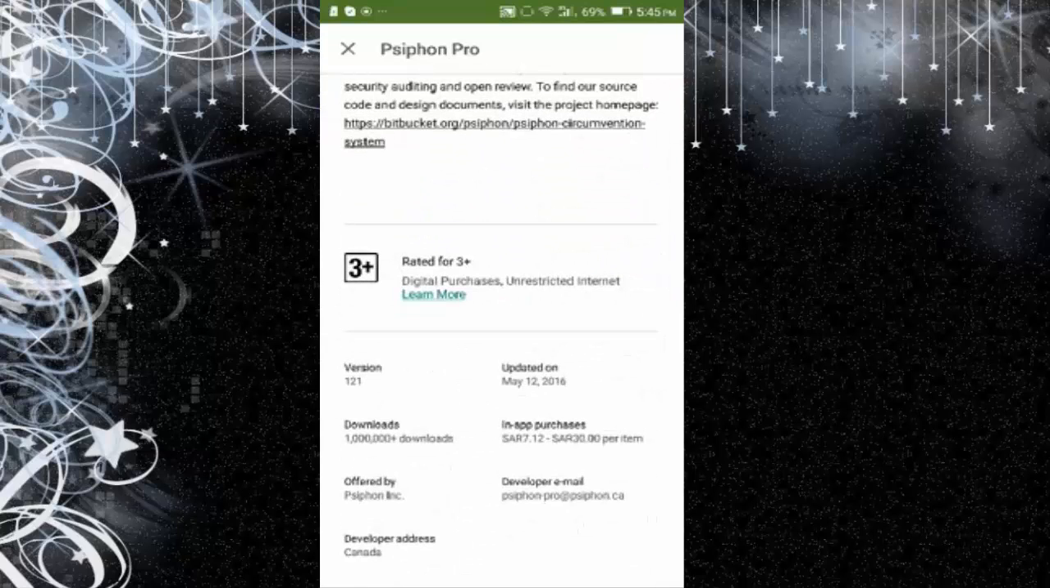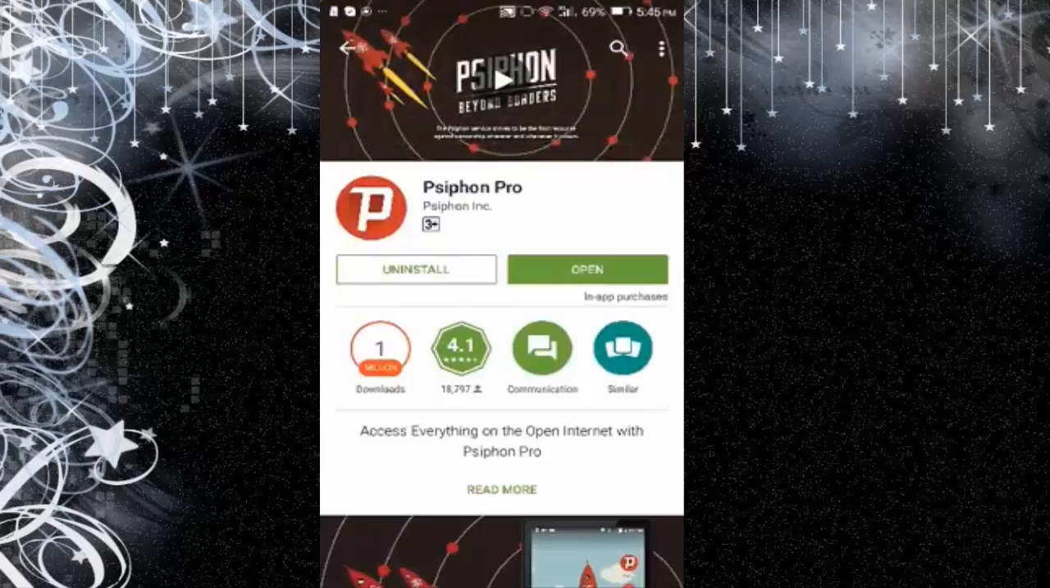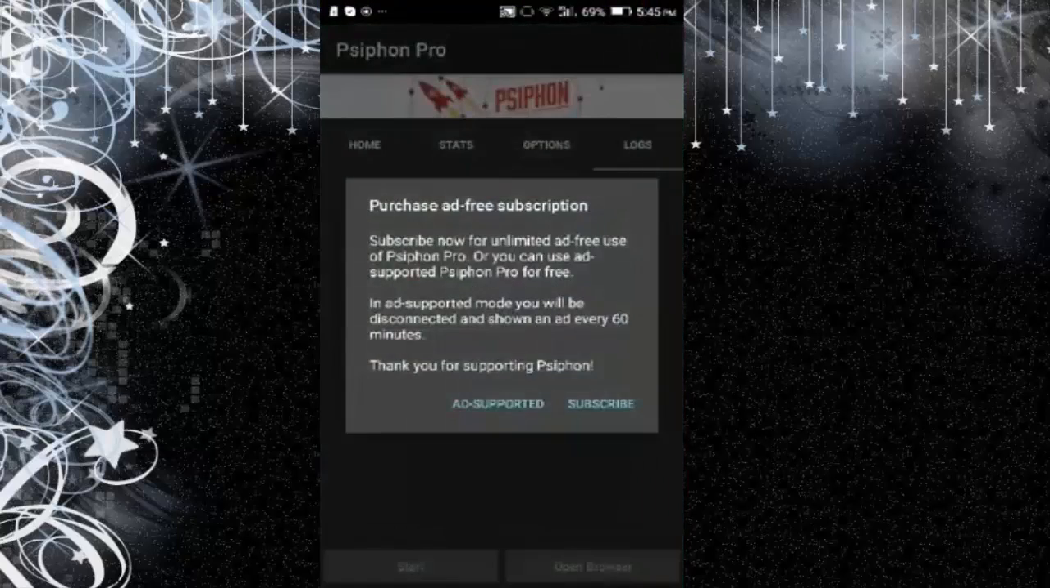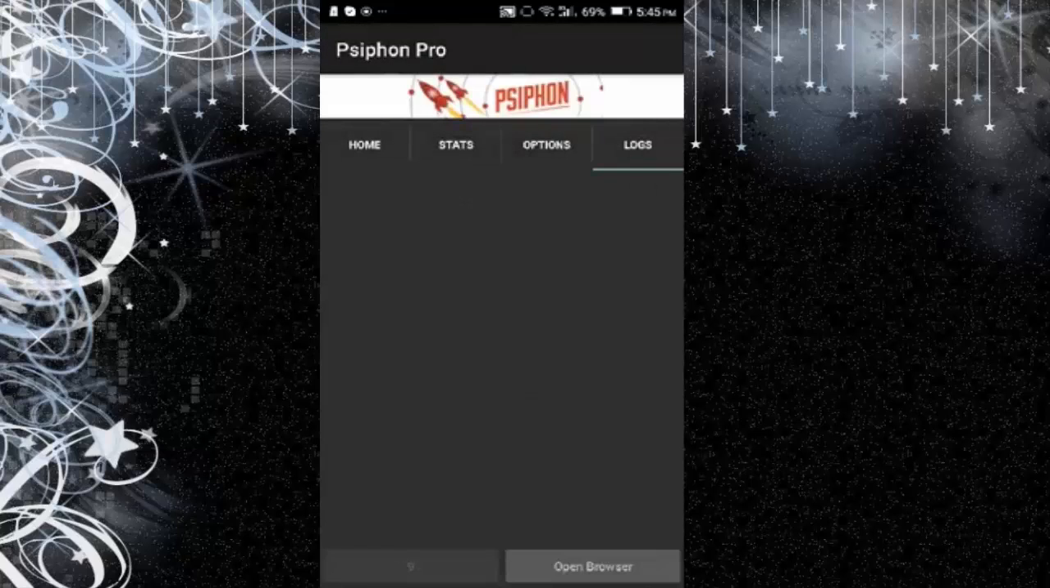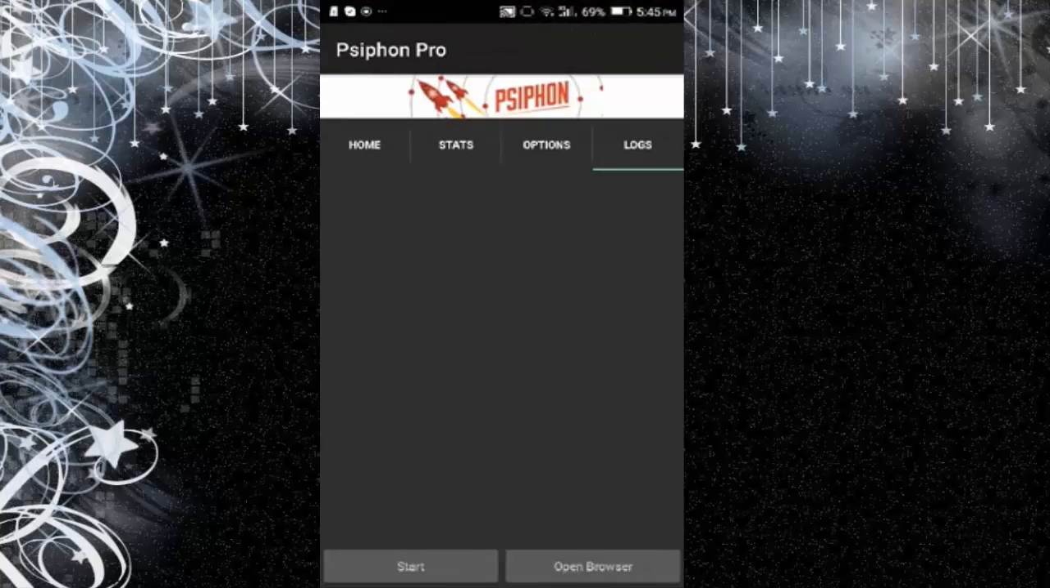Okay, any other VPNs. These are the specifications of this software, such as updated on May 12, 2016, 1000 plus downloads, and version 121. Then click on open after downloading and installing. Once you open this software, the purchase ad free subscription is not important. Click on add supported and wait about 10 seconds. Then click on start.